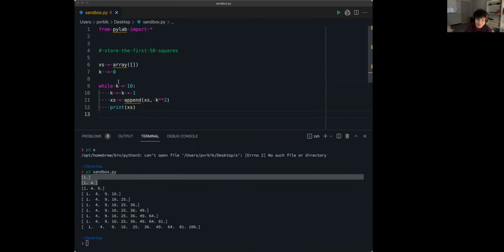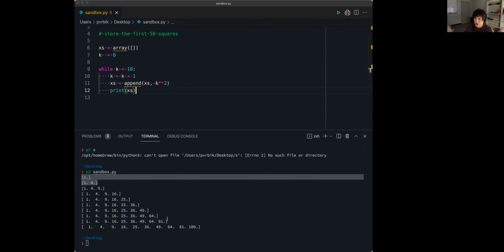Then we go back here, right? 1 is less than 10. 1 becomes 2. X's gets appended with 4. That's how you get that. Right? 2 is less than 10. 2 becomes 3. Append to the end of X is 9. So there you have an example of when you may want to append something.